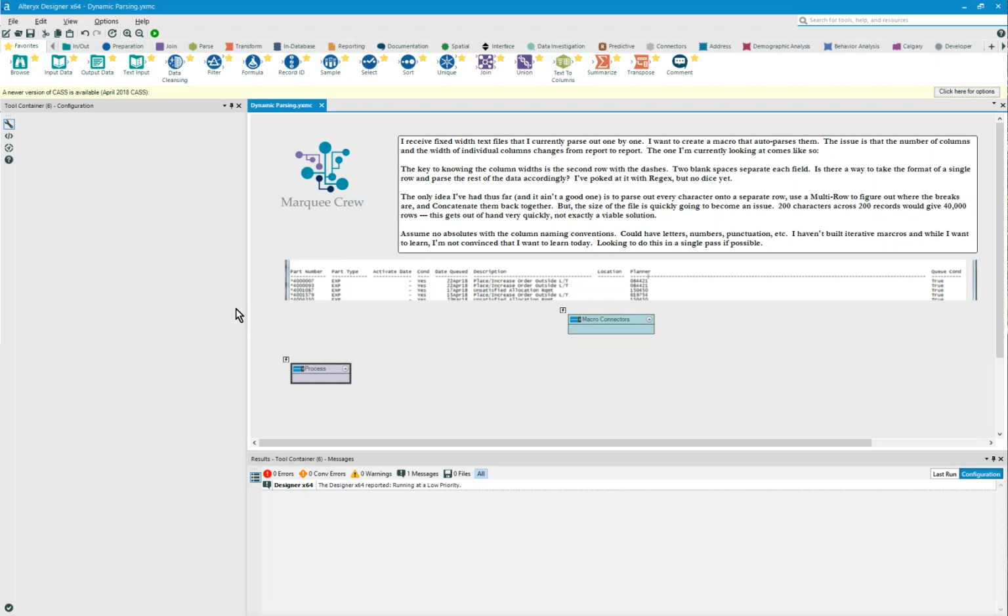What they're trying to do is figure out how to do this via a regex expression. It's 200 characters, a couple hundred records. They're concerned that if they go character by character, transposing it, it's going to come up with a large number of rows. They also don't know if the names will have letters, numbers, or punctuation. He was thinking about building an iterative macro and doing this in a single pass if possible.